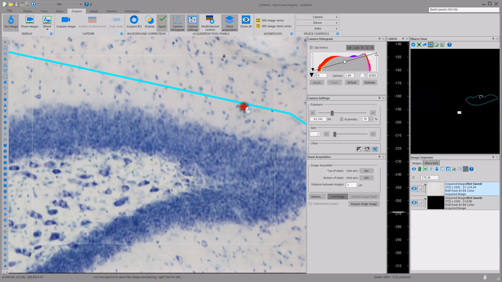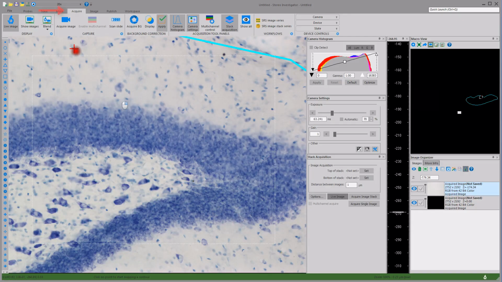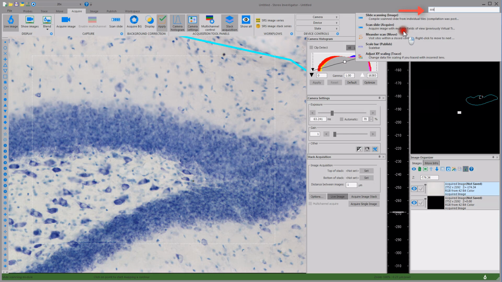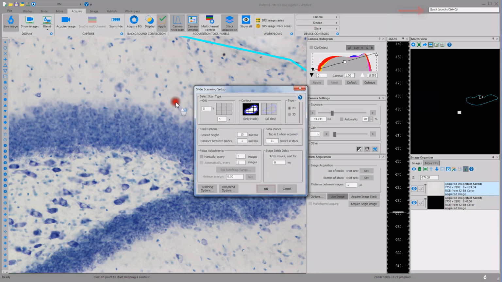If everything looks good, we're ready to begin scanning this area. From the Acquire ribbon, choose Scan Slide. If you forget where this option is, remember that you can always use the quick launch and type in Scan to find it. There are 3 options here. Grid will begin at your current field of view and then move to the right and down by how many fields of view you specify.